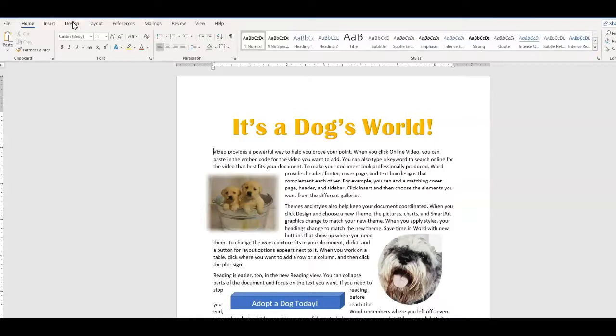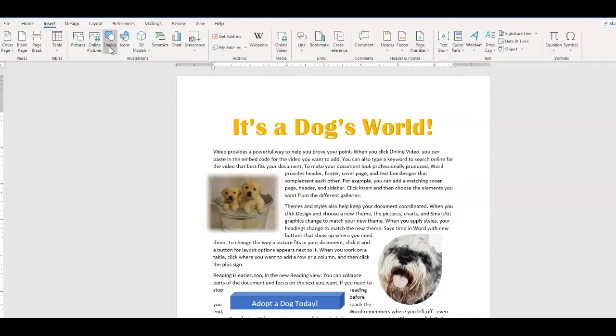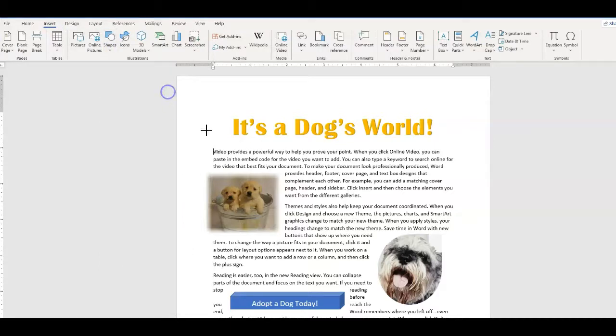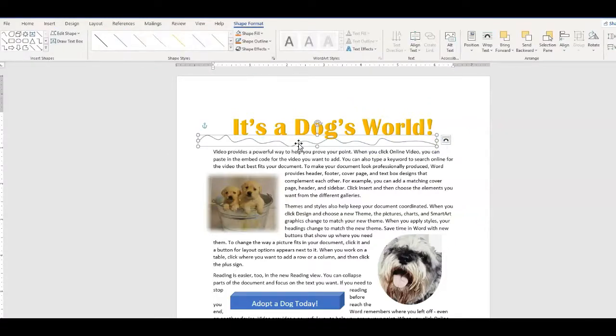Within shapes, we have different lines. I'll just pick a curved line. It's not going to look nice, but let me show you how that works. I'm going to click on it to start the line. And then when I want to curve, I just click and I turn with my mouse. A nice solid line would have been much nicer, but you get the idea. When I'm done with my line, double click, it ends it.